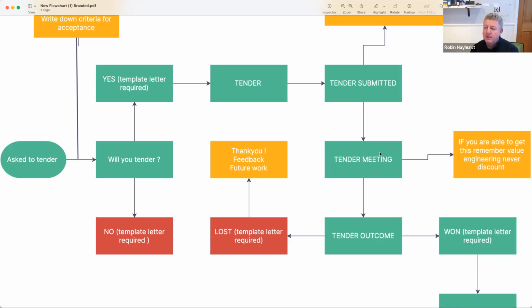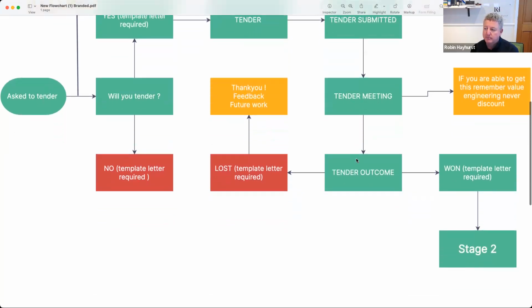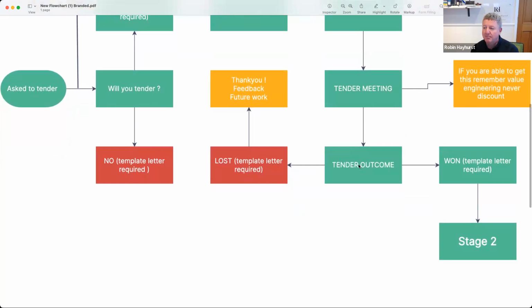So that meeting isn't the pre-start meeting. That's a different meeting. So then you have the tender outcome. Really important bit here. If you've lost, again, template letter: thank you, feedback, and if you've got any future work, you'd be interested. People who do that, in my mind, are professional, and I will go back to them. And next time they'll be further up the list for me to actually accept the tender.